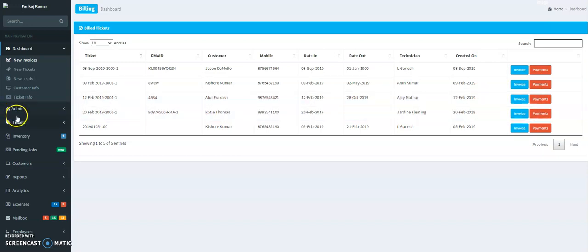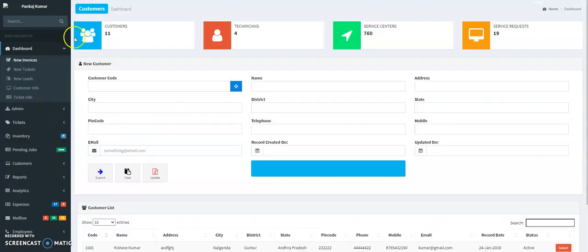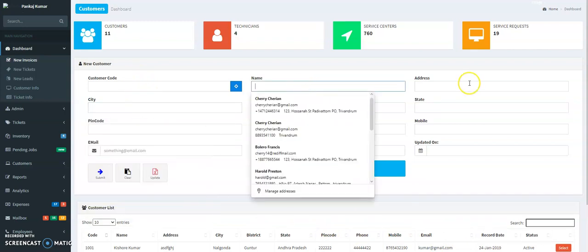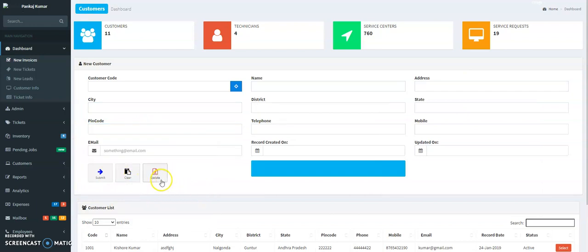First of all, we must go to the customers and add a new customer. In this page, we add all the new customers. The customer that has been added is displayed at the bottom, and the customer details are added on this screen. The customer can be updated also from this screen. Once this customer is added, we can create a new ticket for that particular customer.